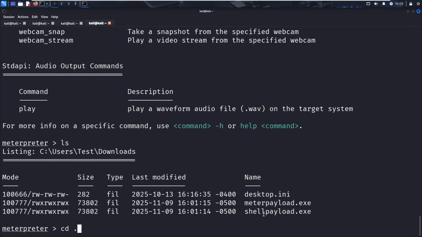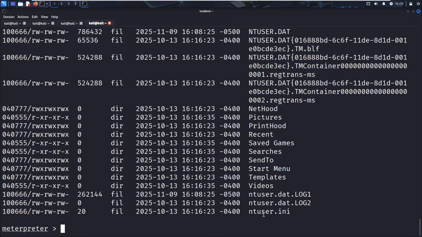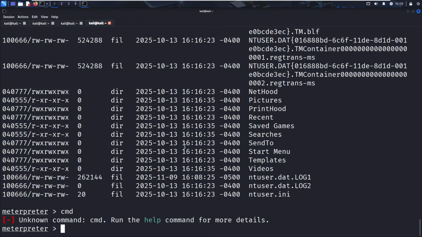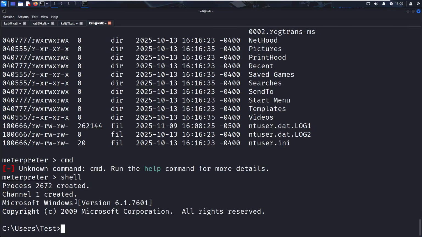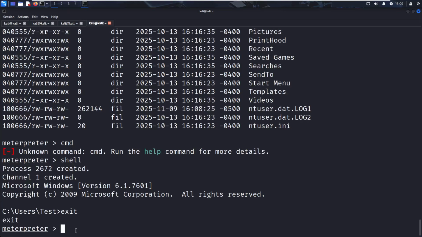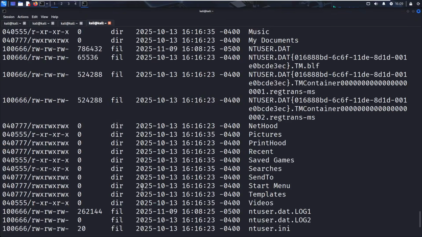Now if I type cd, and if I type ls again, we can access all those files, navigate to them, and upload or download anything. So this is the thing. And if you want to interact with the cmd of this Windows machine, then you just need to type shell here. Once you hit shell, you can interact with the system cmd. If I type exit, then we successfully exited from the shell. Hope you guys get it.